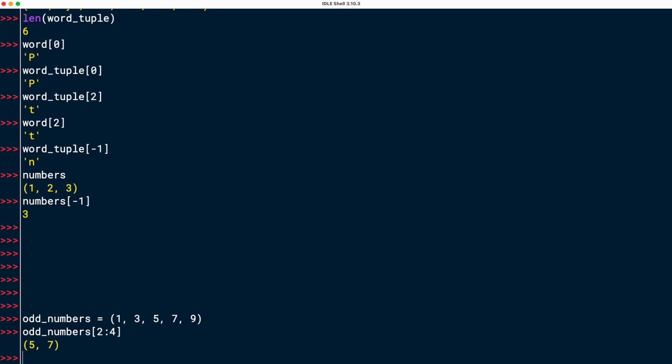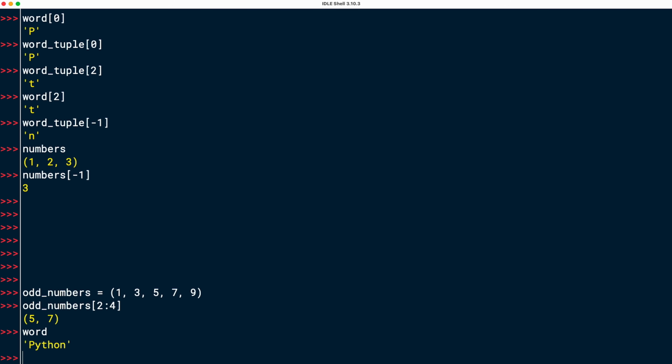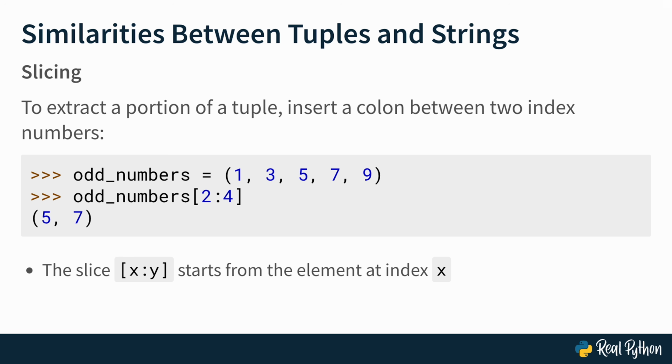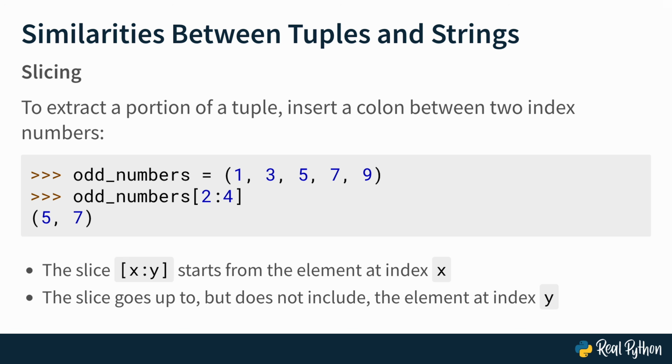You can do the same with a string as well. So word is our Python string, and here you can slice it out. Let's see what we get if we do 2 and 4. Here you get a T and H, and it works in the same way. To recap, the slice X:Y starts from the element at index X, and the slice goes up to but does not include the element at index Y.